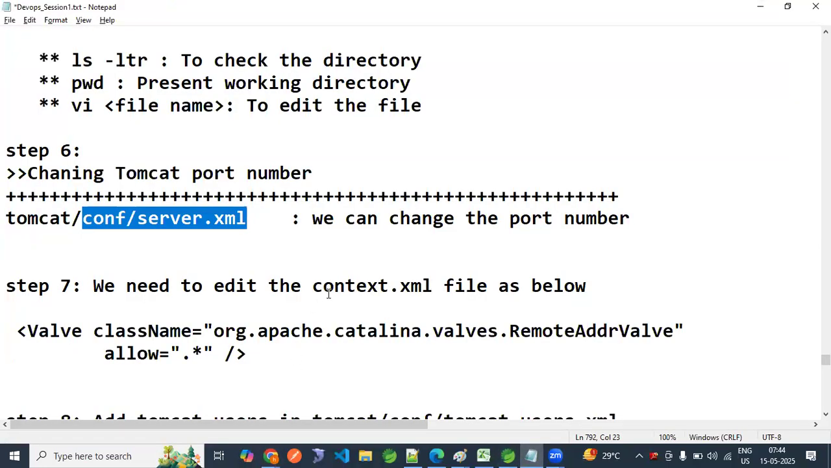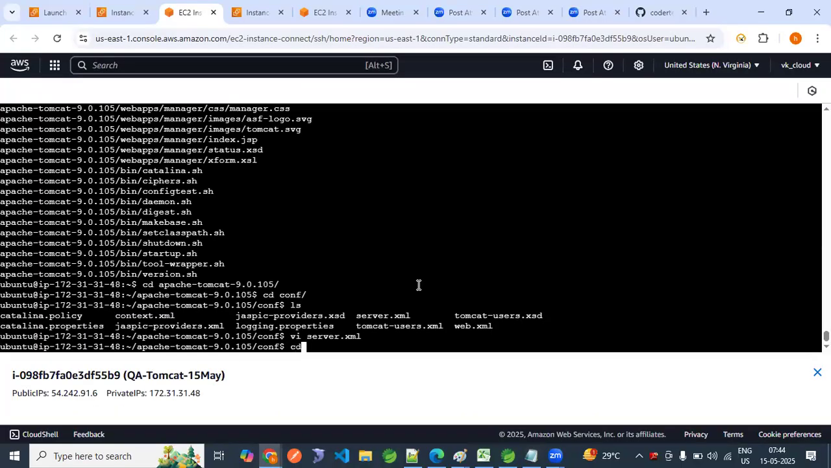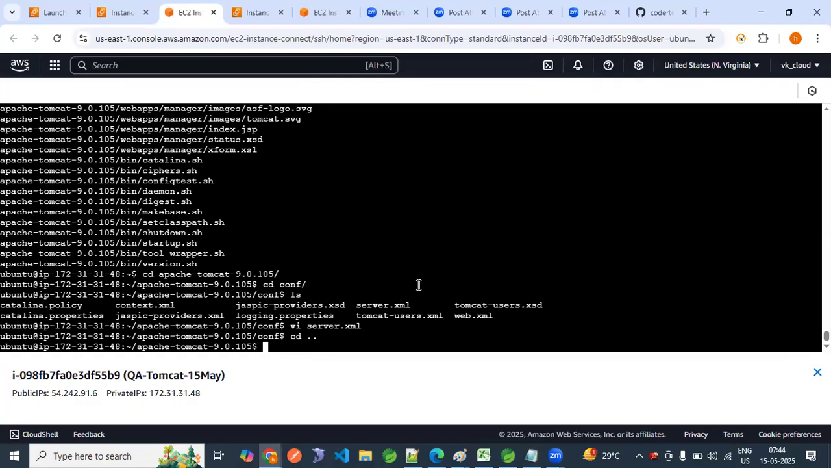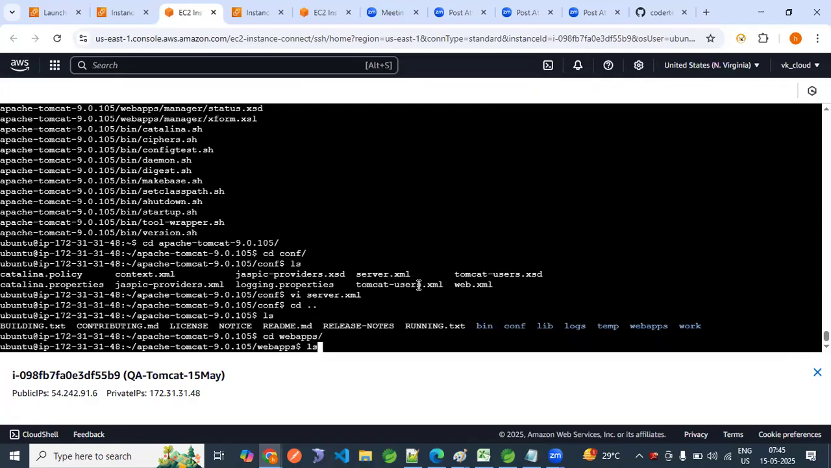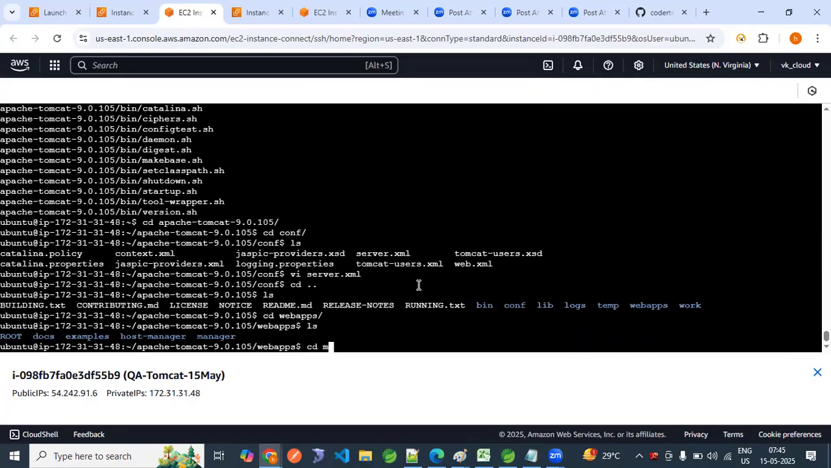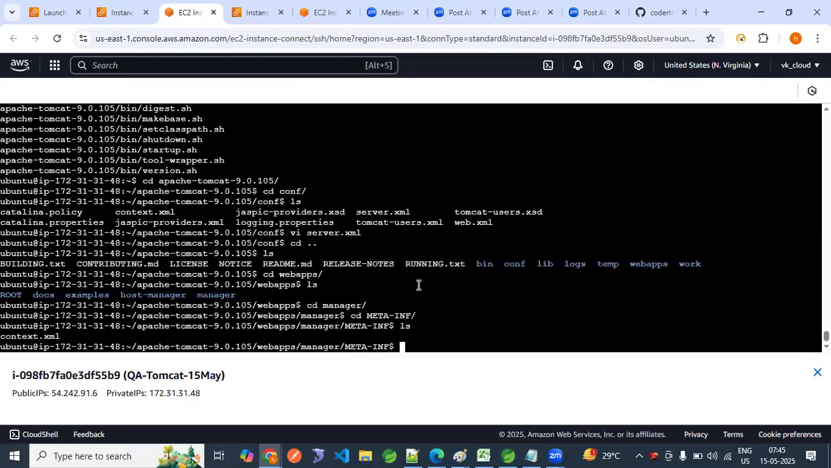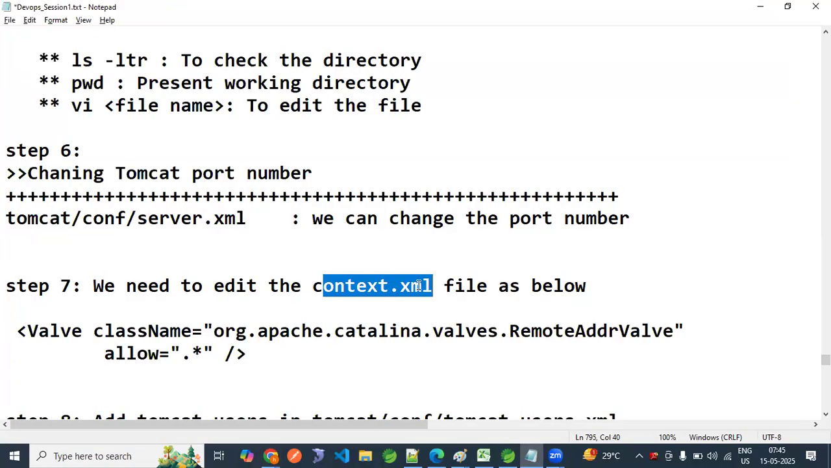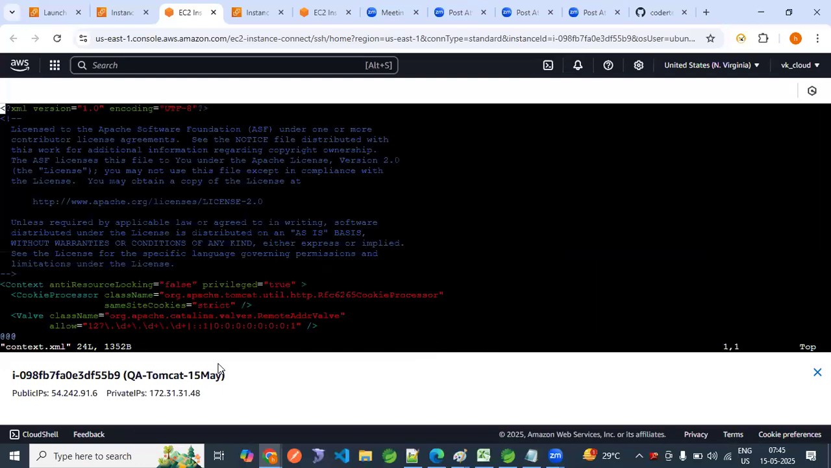Now, what is our next? context.xml. Where is this context.xml? cd .. Come out of this. Let me do ls, webapps folder. cd webapps, coming inside. Do ls. Then we need to go to manager. cd manager. Then cd META-INF. Then we need to check this file. What is the file name? context.xml. We need to make it star. So now vi context.xml.